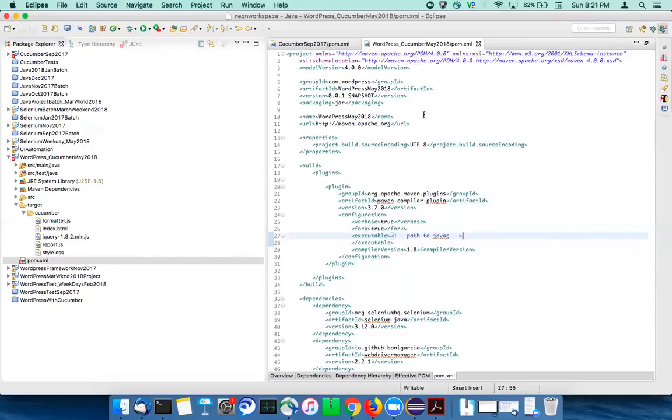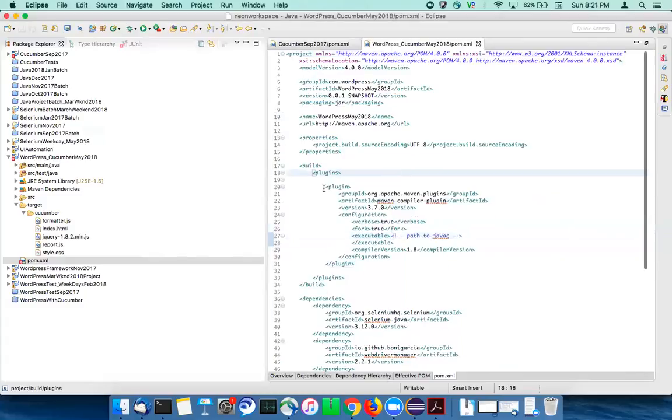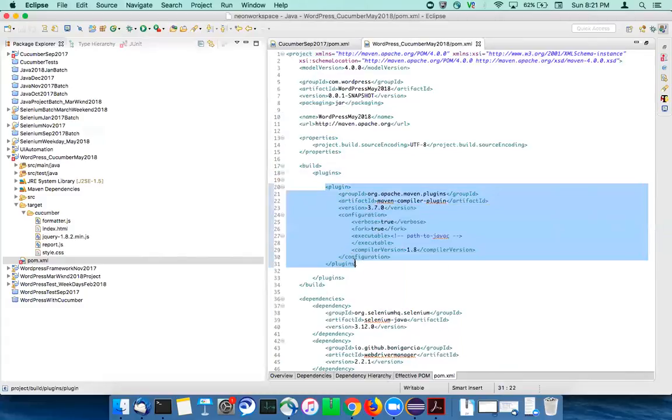Okay, the next plugin that is needed. If you wonder why this plugin is required, it is required when you want to compile your Java code, when you're trying to run your test code from the pom.xml. You need to compile your Java code, and to compile the Java code, you need this plugin mandatorily.